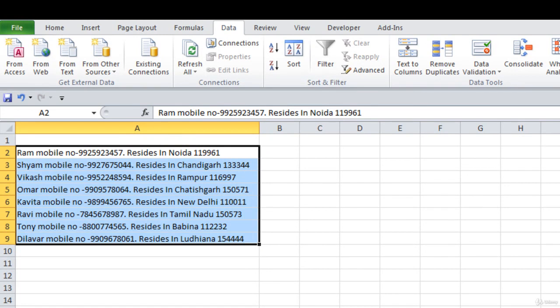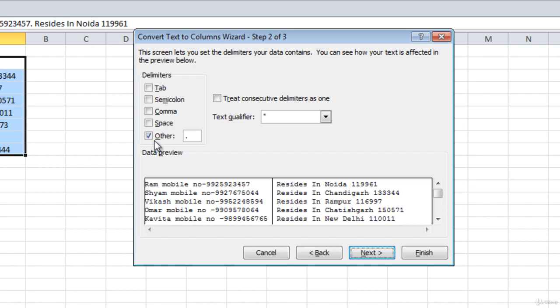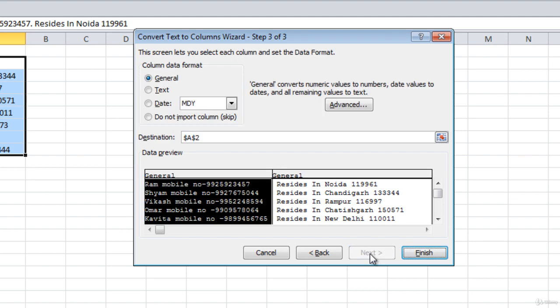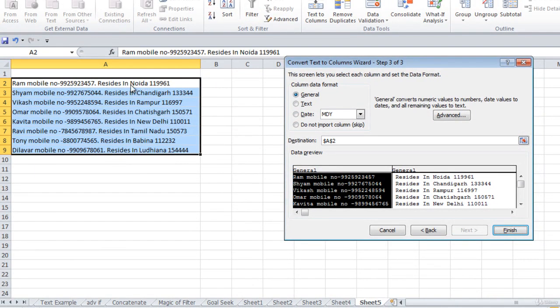Now another important aspect is that whenever we are creating a separation, we got the idea that we are hampering the actual data. So this is not the case. You are having the option where you may keep your data as it is. How to do that? Go to text to column. I've selected delimited. Next, okay, in other I have given dot where I want to create the separation, then next, and here the destination cell is A2, which is this one. That's the reason answer is coming over here.